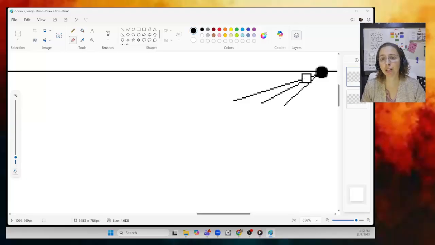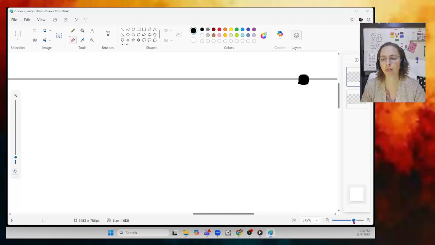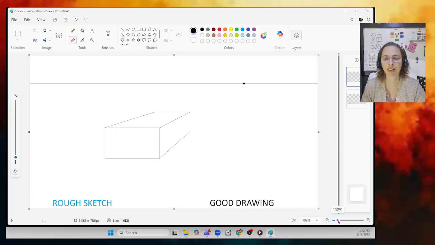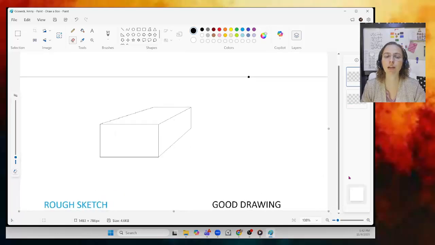I want to be very careful. I do not erase that horizon line, and I do not erase my vanishing point. So I'm just going to take my time right there and make sure that I clean up those lines. Okay, I'm going to go back out to see what my box looks like. Fabulous. And so far, everything we have drawn is on our good drawing paper or layer. Okay, so it looks really nice. We can go ahead and use that just like that.